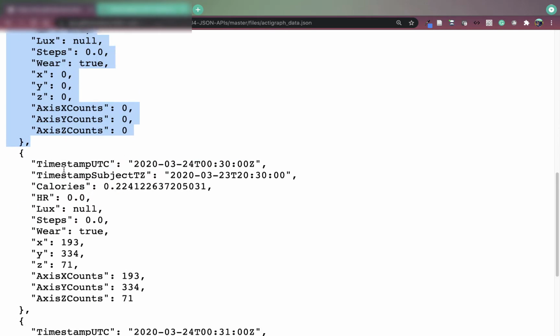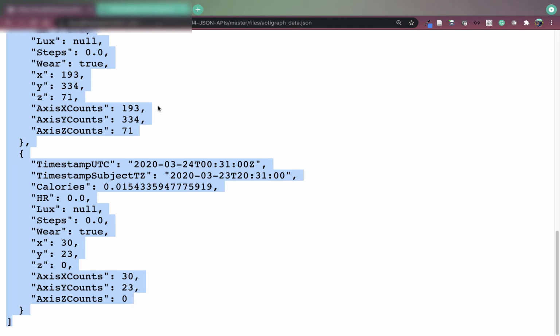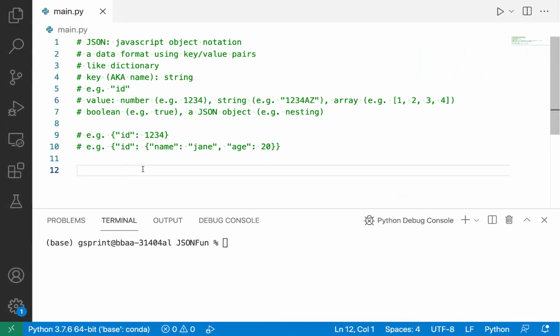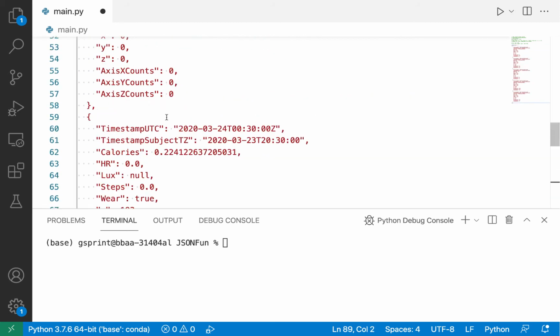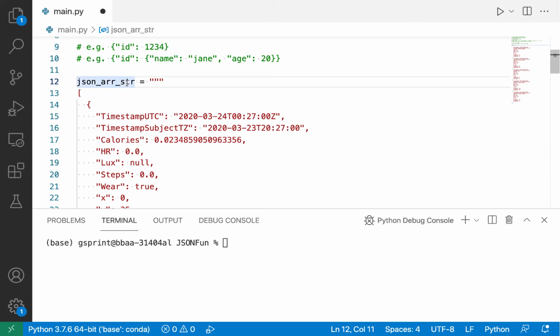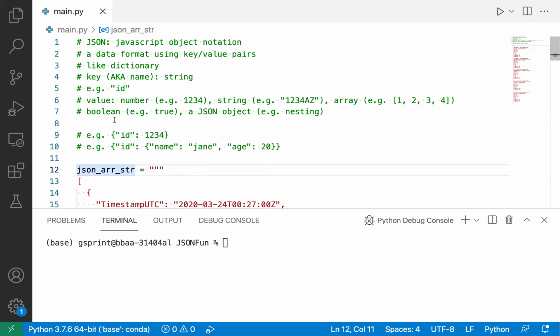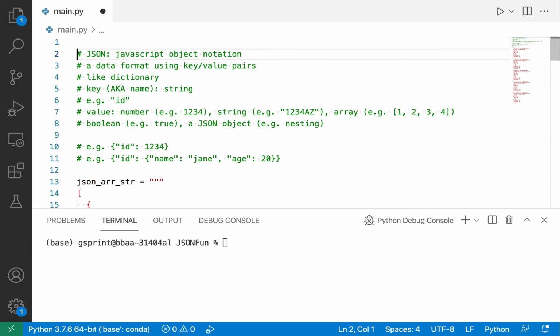So here's what I'm going to do. I'm going to copy this whole thing to my clipboard, and then I'm going to head back over to Python, and I'm going to store this in a string called JSON array string. Okay, so the whole thing is just stored as one big string. Now, we're going to start working with this data. We're going to do it 2 ways. The first way, we're going to use the standard JSON library, and then the second way is we're going to use the Pandas library. So right at the top, let's import both of these.